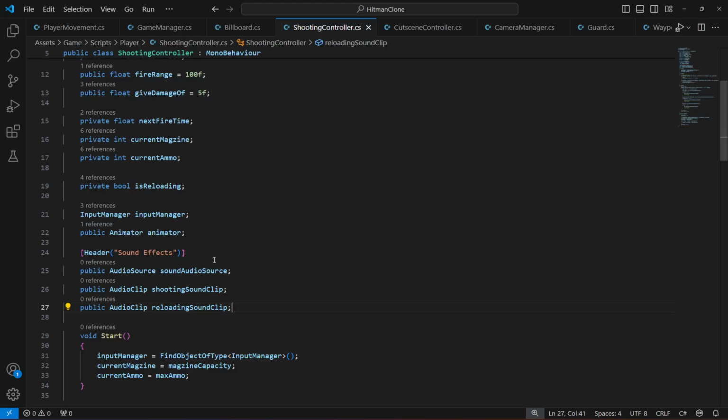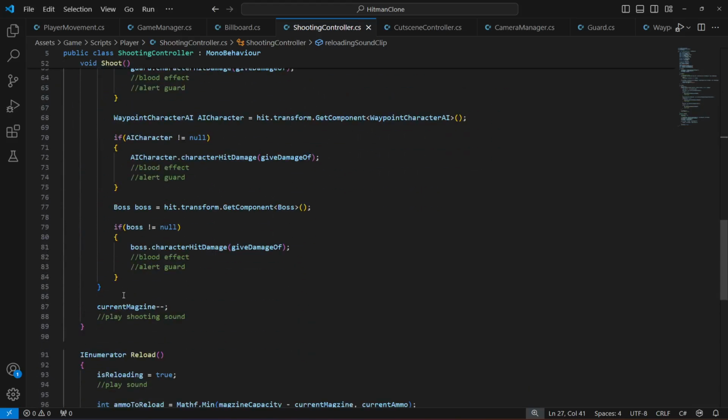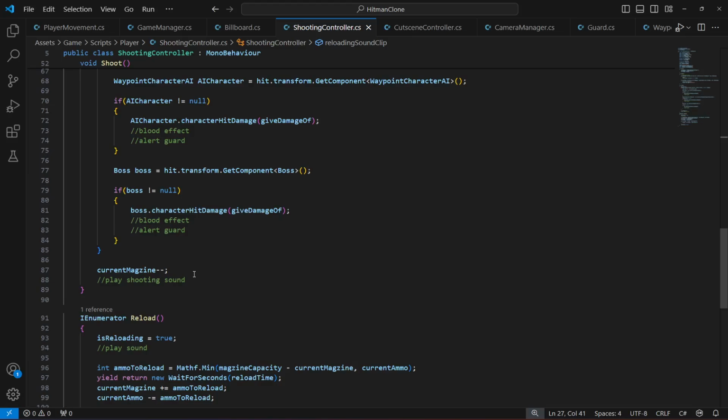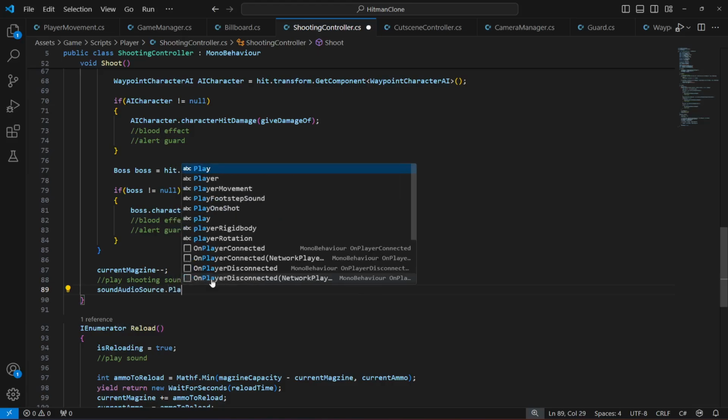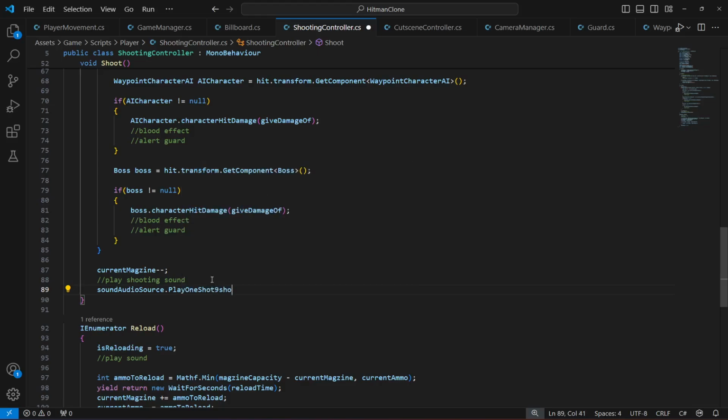Alright, then you can scroll down, and right here when we decrease the magazine, right here we left a comment which is play shooting sound. So for playing it we will say sound audio source dot play one shot, then round brackets, and we're gonna call the shooting sound clip right here.